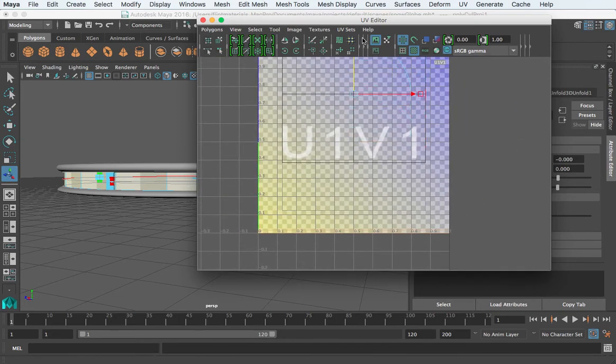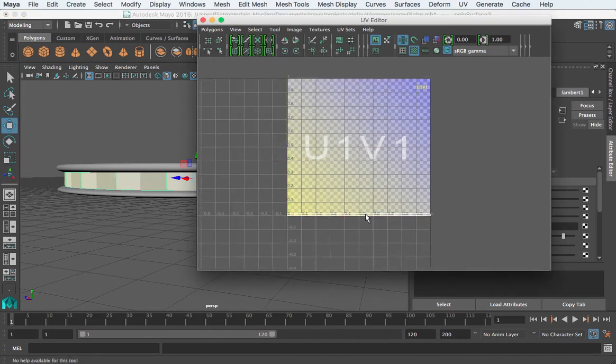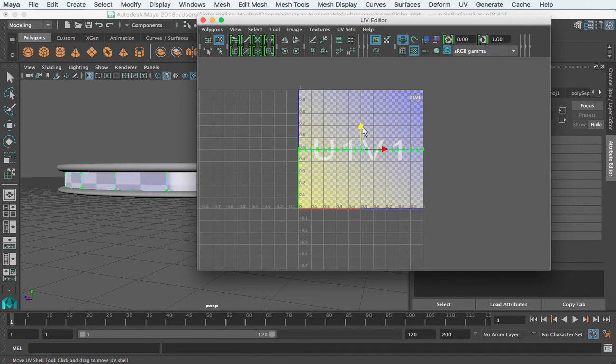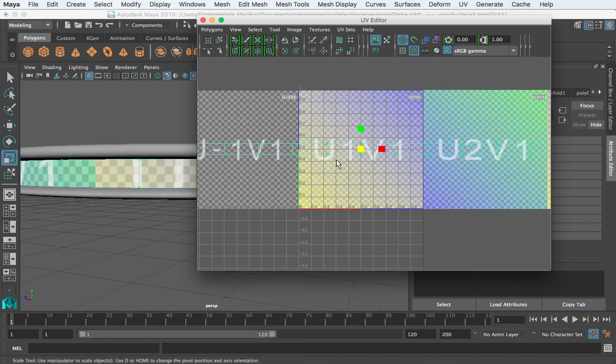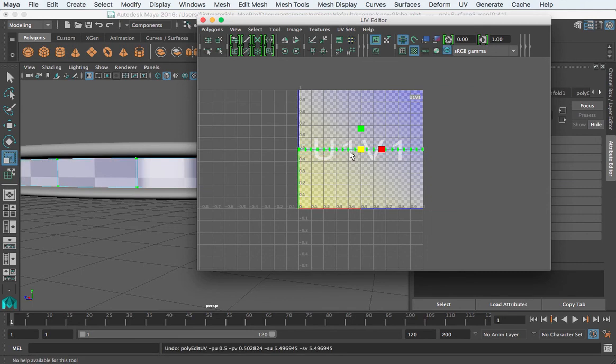So we can move this. Let's see. I'm going to move this up to the center here. I guess it doesn't matter where it is, but you notice that those are indeed square. I could begin to scale this and see how these are perfect squares. So now if I were to create an image in Photoshop and bring it in here, it would not be stretched. So I'm going to jump back so it's in the 0 to 1 space.